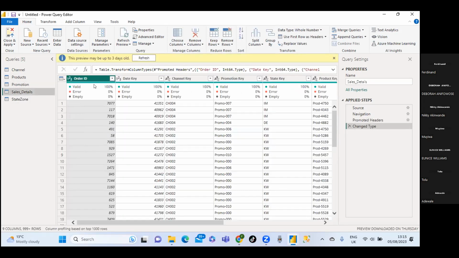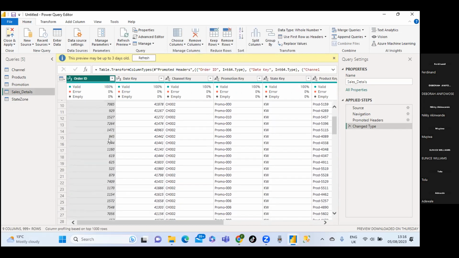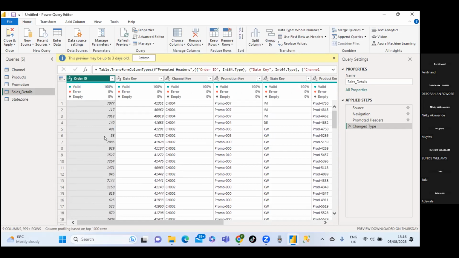So here we have order ID. In this format, the numbers are in summation form. So what I always do is just change the data types. But some people might wait until we want to start creating a relationship, then change it. But let me just change it here. So I'll just change it to text.